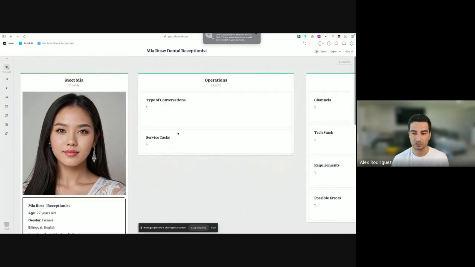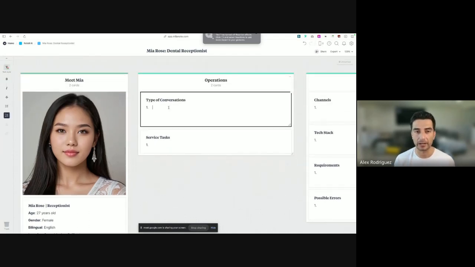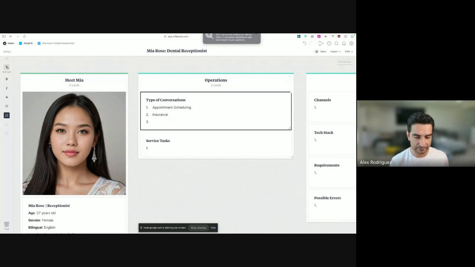Now, everything starts with the types of conversations that we're going to have. Depending on the agent you're building, that can be different for you. But for a dental receptionist, there's all sorts of things that can happen. Appointment scheduling is going to be a very obvious one. But we might have other things like insurance, right? Patients can call and want to verify their insurance. So it's going to be like insurance and billing.